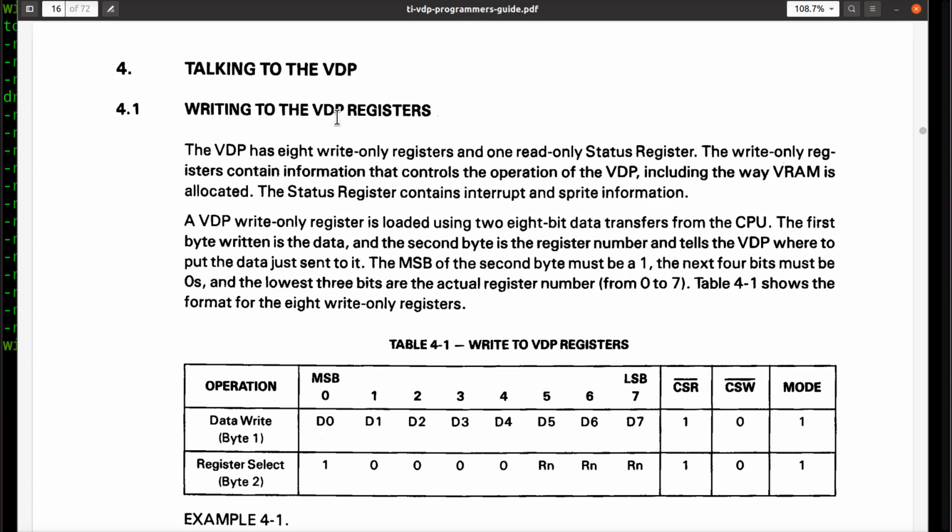Alright, here we go. How do we talk to the VDP? I've gone over a lot of this, by the way. There's a whole series on using the actual chip in my Z80 Retro video series. Again, more links below the description on YouTube.